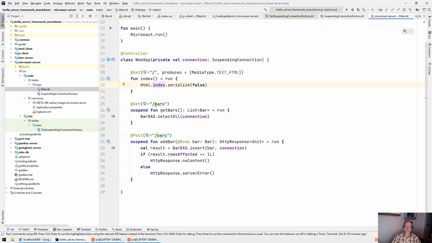And then I've got my GET handler for /bars. Now, one of the nice things with Micronaut is you'll see I can use suspend funs, so that's coroutines in Kotlin, and then I'm going to call my bar DAO and do my select all and give it that connection to connect with. Okay, so that bar DAO, you may be wondering, what is that? So let's go take a look at that.